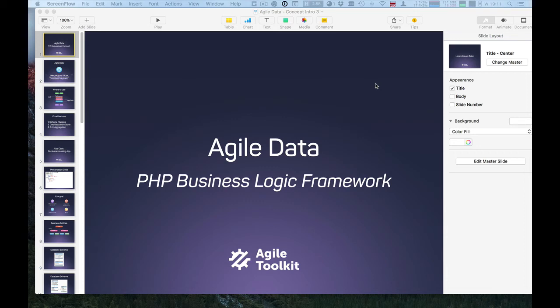For the last several months, I have been working on something new. I believe that my new open source project can help all of us make our code more beautiful and more efficient. The name of my project is Agile Data, although I'm open for a suggestion for a better name.